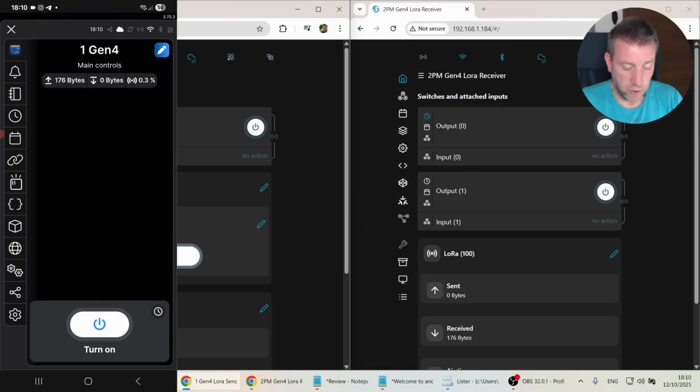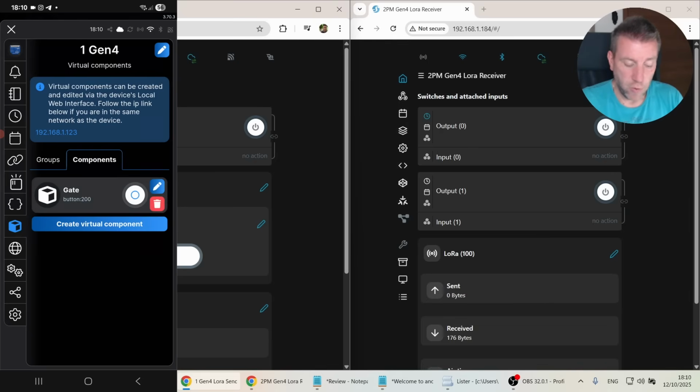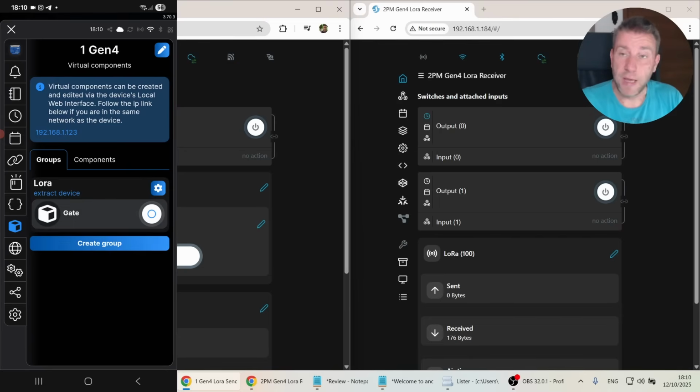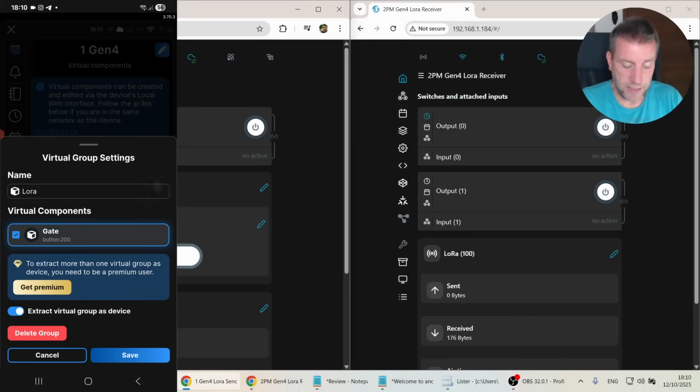And when you go into the virtual components, you can see the component and the group that got created. But here, when you click on this button, the settings icon, you have this option to say extract virtual group as a device. And as you can see, you can only extract one group as a virtual device, or if you create a very complicated scenario where you would create multiple groups, then you need to be a premium member in order to do that.